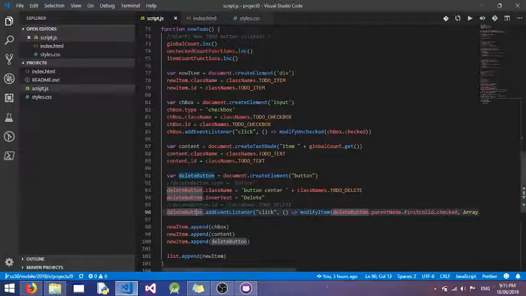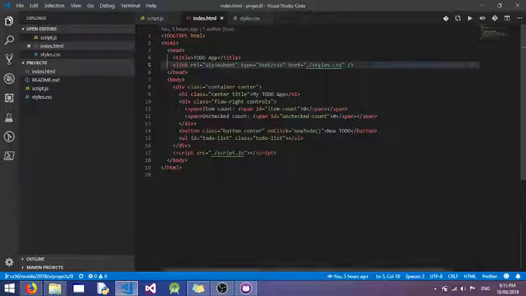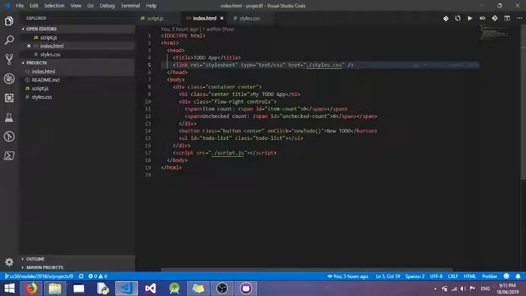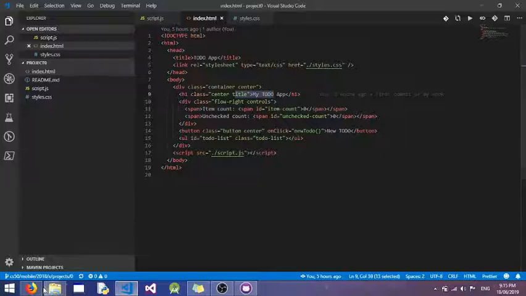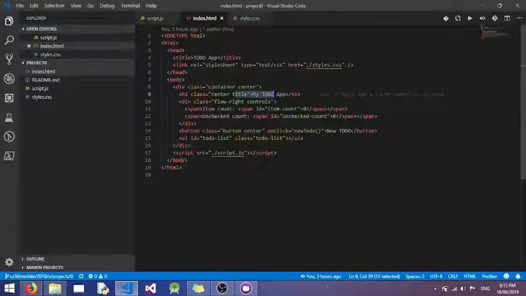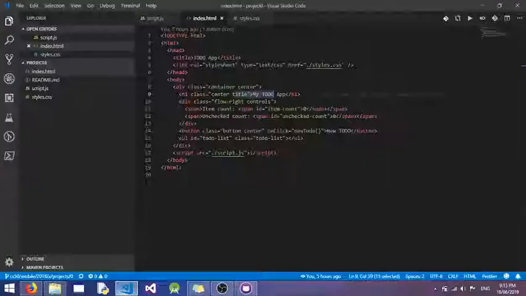We now move to the code. This is the HTML file of the whole page. We have a title here, which is shown up here, and we have a title inside the page, which is here. Also we have the two spans which have the counts I mentioned before. We also have a button.